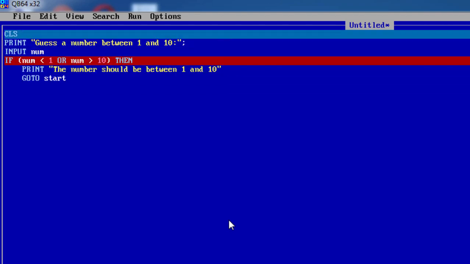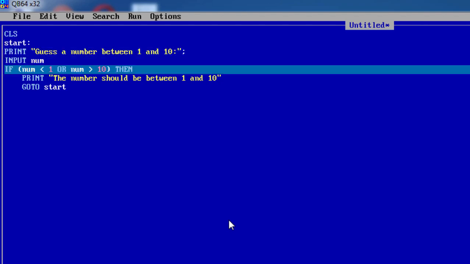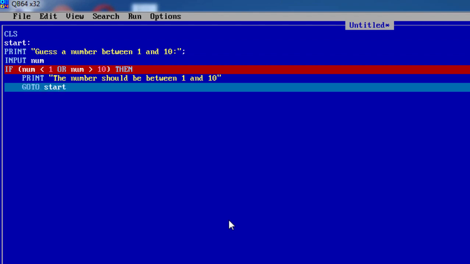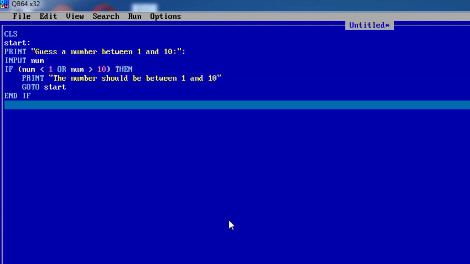Sorry, first of all, after CLS we're gonna put start with a colon. Okay, so then we'll go to start here. That's how we're gonna do it, and then end if.